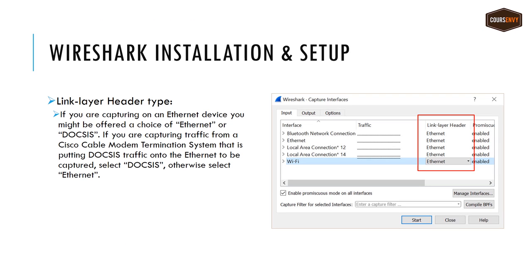The first option is the link layer header type. By default it's Ethernet. The only reason you should select DOCSIS is if you're capturing traffic from a Cisco cable modem. But for the most part, the default's going to be safe here with Ethernet.